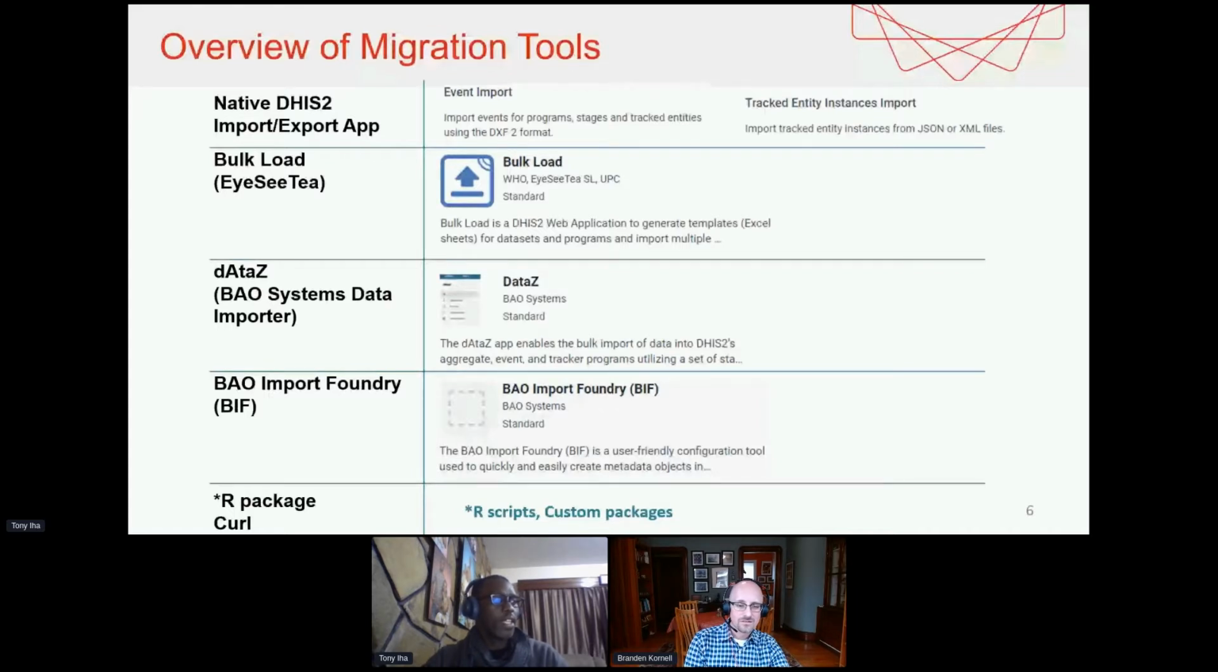And then we have the DataZ by BAO Systems, which we also used in the process after coming across some challenges that we were facing in either of the tools above, the native import/export and the DataZ tool. And the BAO Import Foundry tool was really handy when it came to generating the UIDs. So these are the combination of tools that we used. And lastly, we had the R scripts, and I'll talk about my experiences with using R in converting the file to get it ready for import.